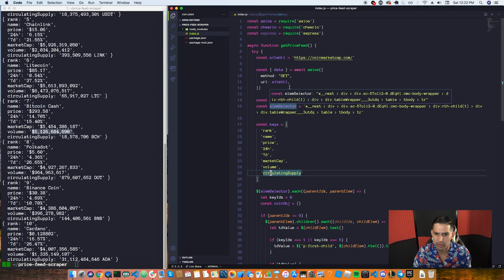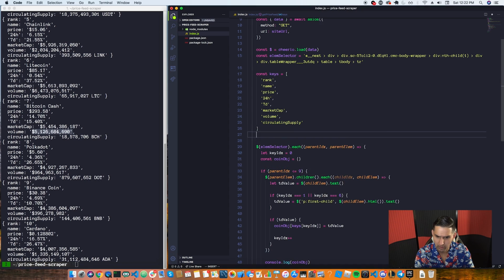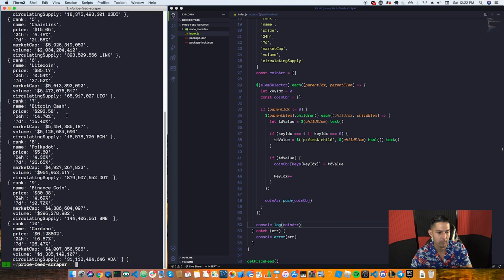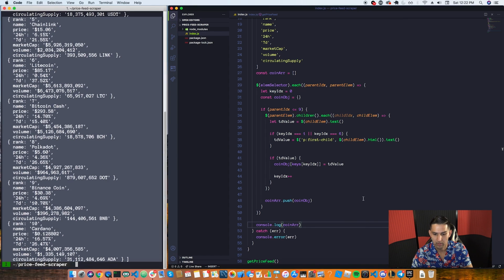What we'll want to do next is probably define some type of array, a coin array. And push instead of console.log here. And as a final check, we'll go outside of this and console.log what coin array is. We should see pretty much the same output. And it's inside of an array.